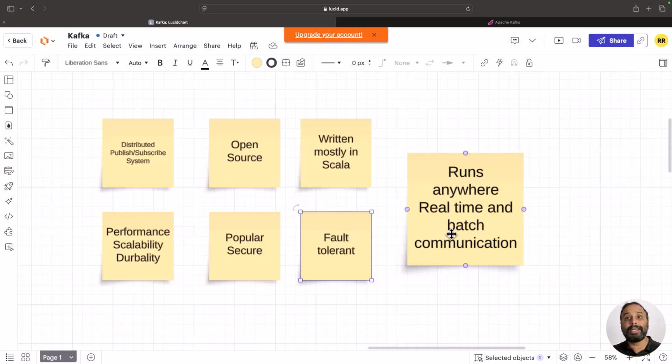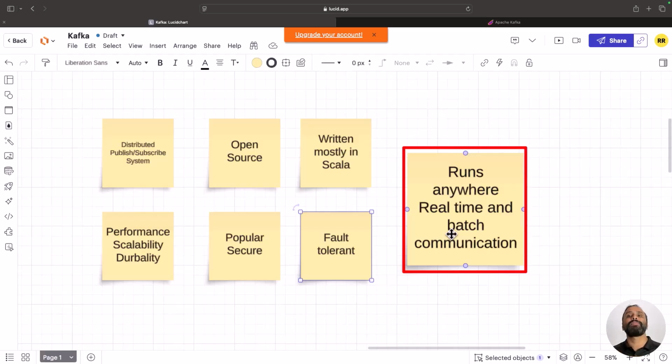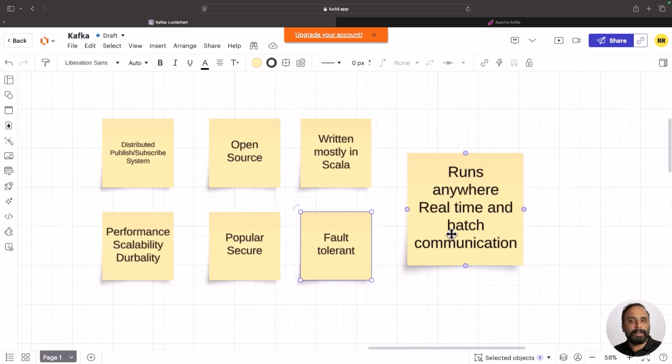And the last point is, it runs anywhere that you can think about. In the sense, you can install Kafka on premise, like you can set up Kafka inside your company by combining some servers. You can run Kafka on virtual machines. You can run Kafka on containers. You can run Kafka on cloud. It literally runs anywhere. All it requires is some sort of compute and storage, right?